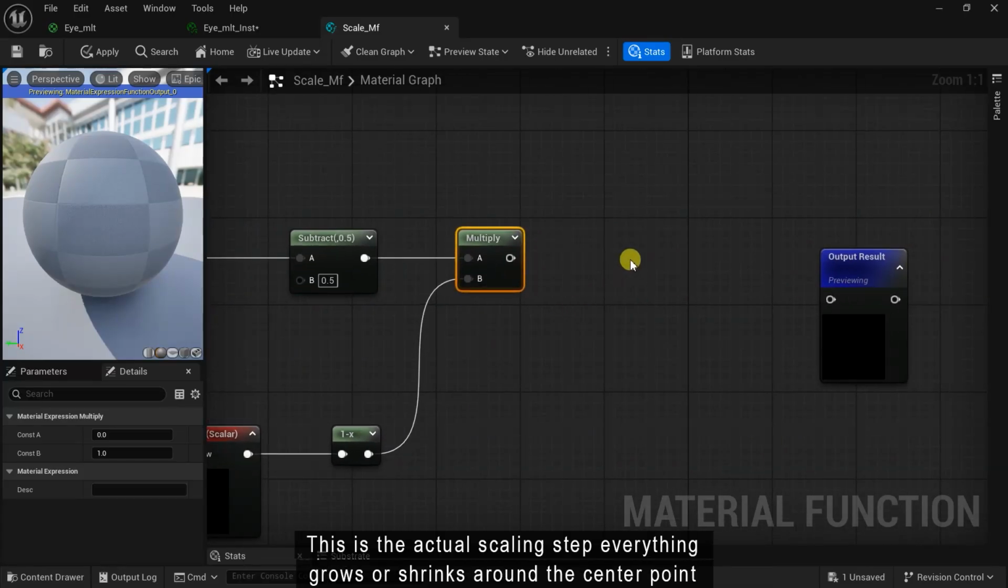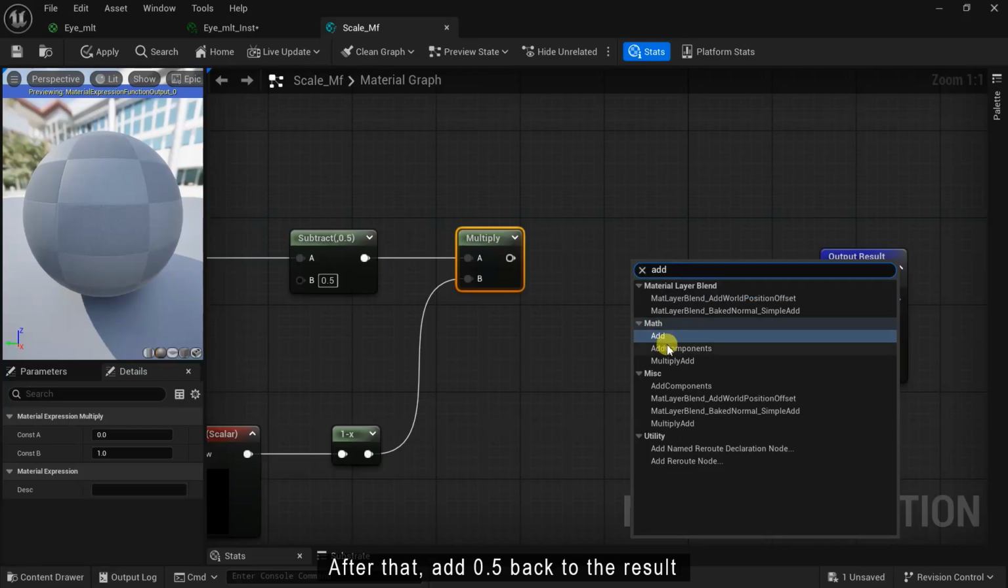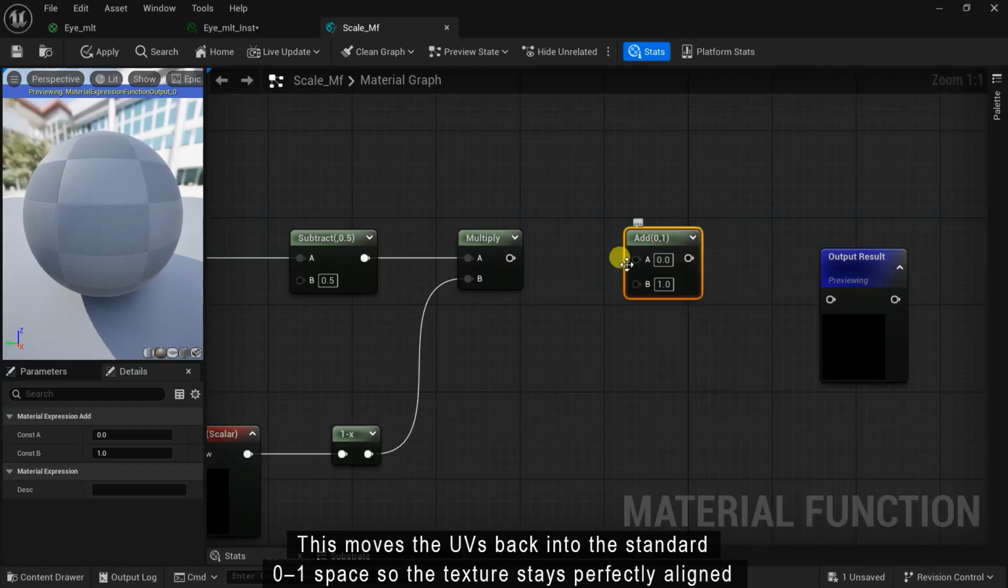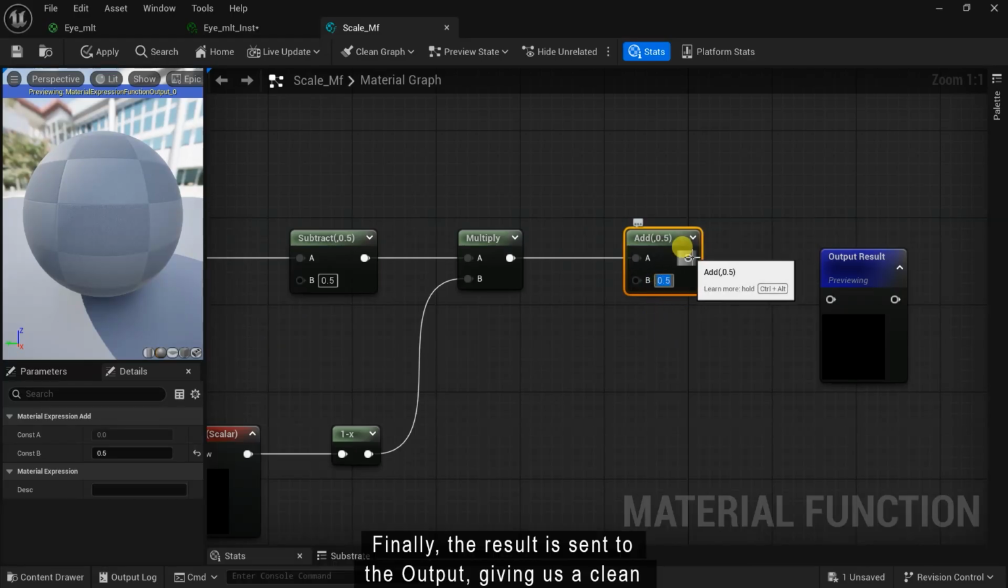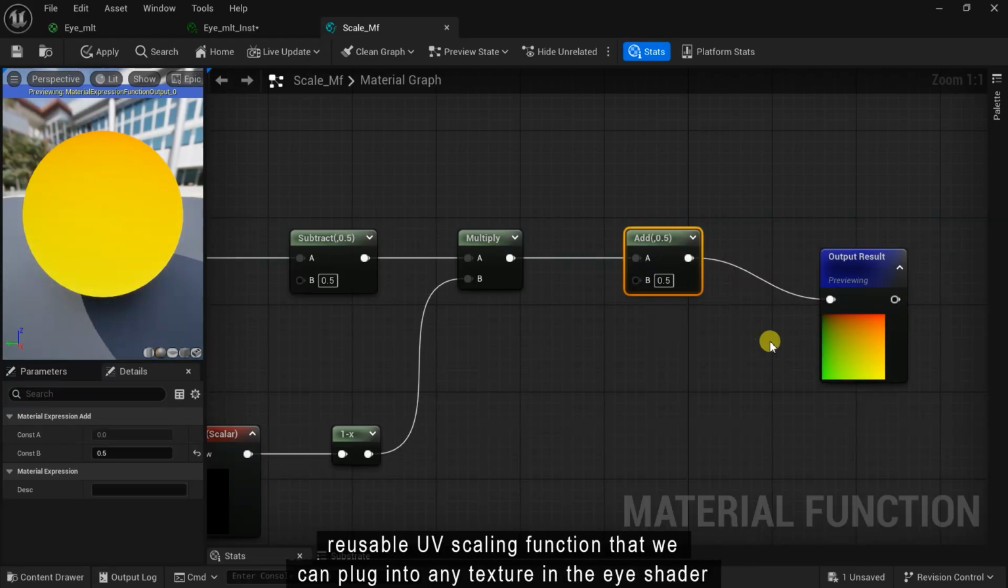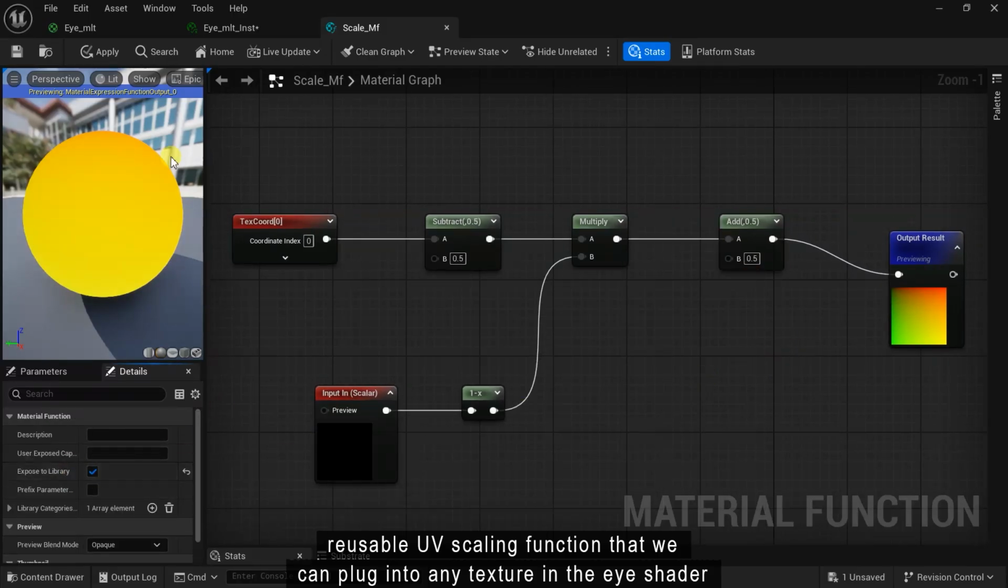Everything grows or shrinks around the center point. After that, add 0.5 back to the result. This moves the UVs back into the standard 0, 1 space, so the texture stays perfectly aligned. Finally, the result is sent to the output, giving us a clean, reusable UV scaling function that we can plug into any texture in the eye shader.